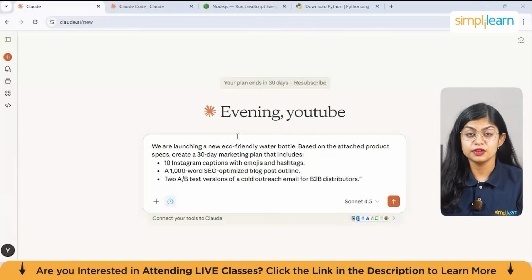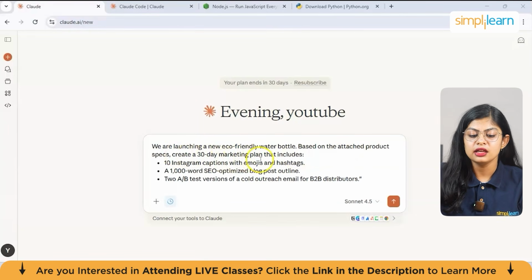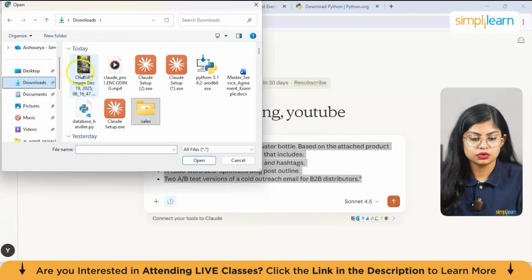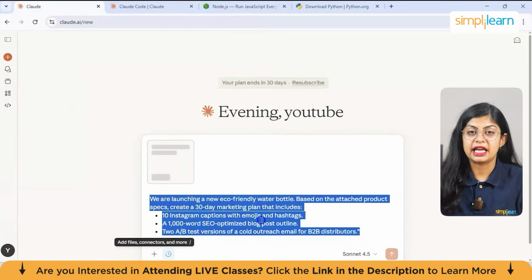Now here I've given a prompt such as: we are launching a new eco-friendly water bottle based on the attached product specs. Create a 30-day marketing plan that includes 10 Instagram captions with emojis and hashtags, a 1,000-word SEO optimized blog post outline, and 2 A/B testing versions of a cold outreach email for B2B distributors. We'll also attach the photo. So here I have a photo, so I'm attaching it.